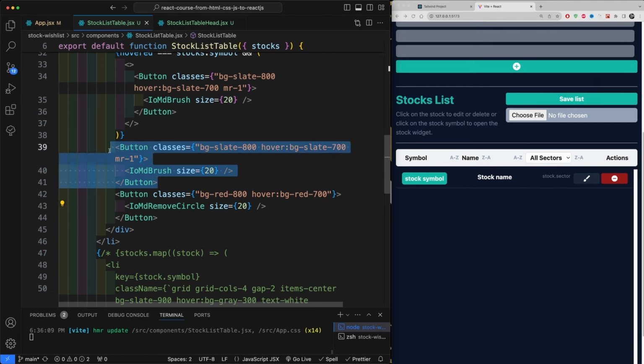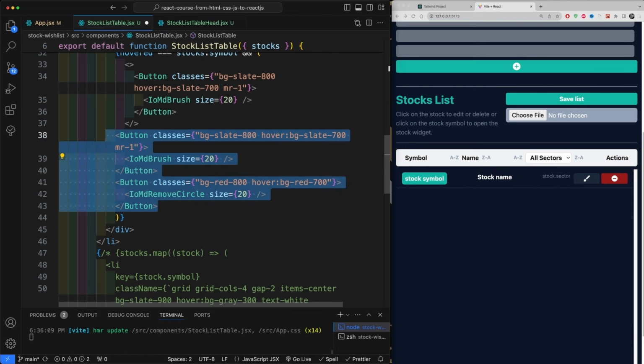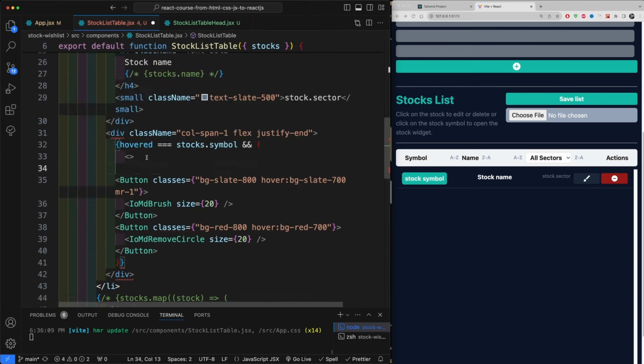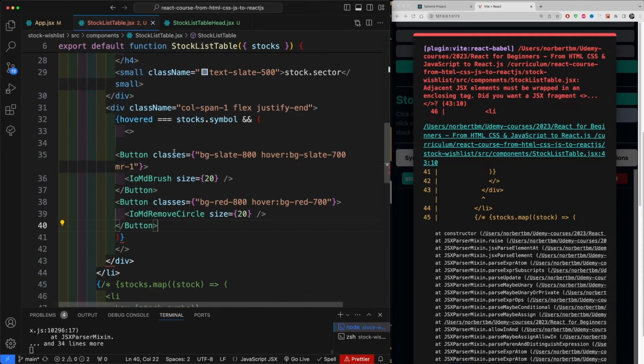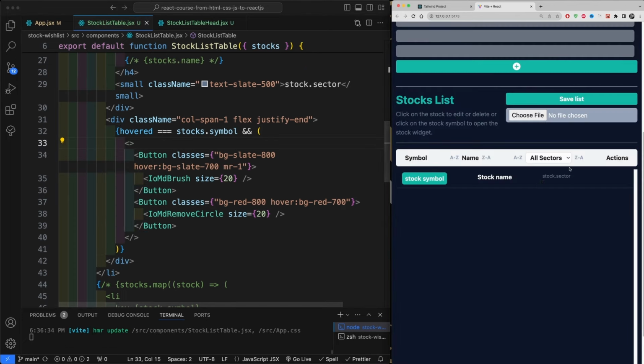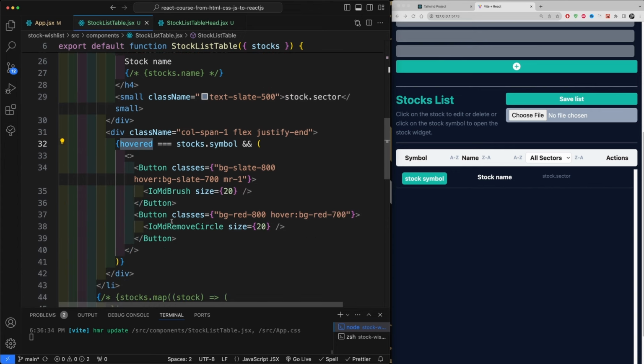Perfect. I'm going to move both of them back up here. They're going to disappear. Oh, closing tags. So there we go. Okay, so we can see them only if we activate our hover, and have the same symbol.